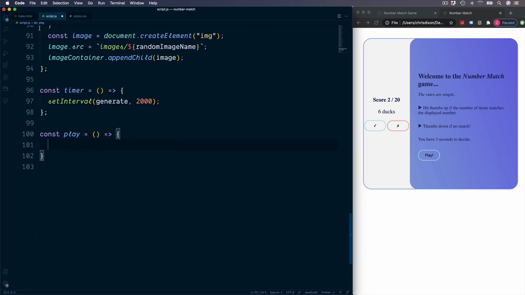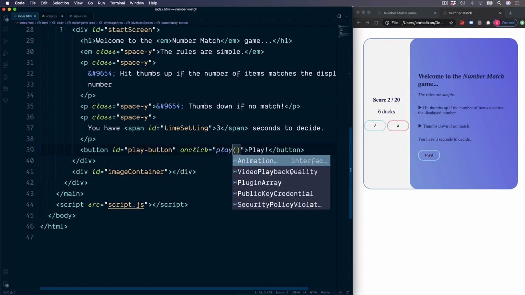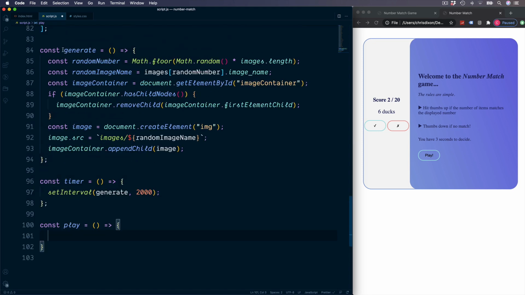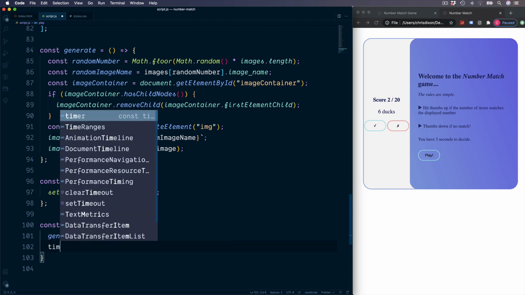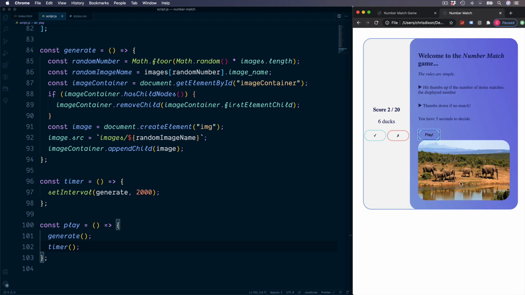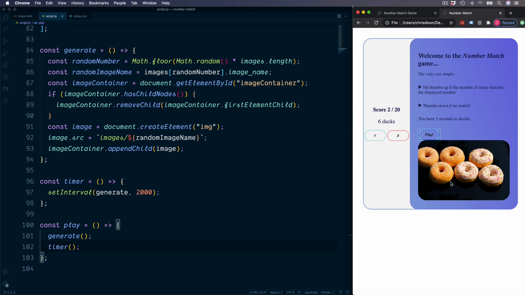And once again, we'll set up our arrow function. We're then going to call this play function as soon as the game starts. So rather than our timer, we'll change this to play. And as soon as the game starts, we're going to call our generate function. This will be called once. We'll then call our timer function. Let's try this out. As soon as we click on play inside the browser, we should see our first image, which we do. And then after our time delay, the rest of the images begin to generate.